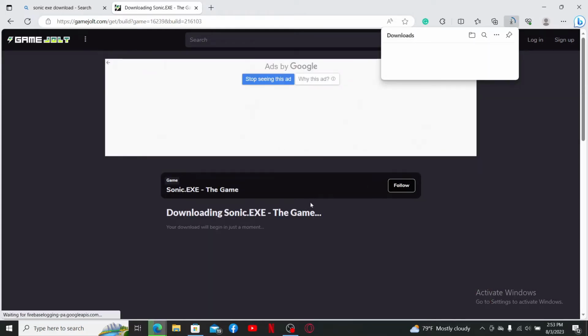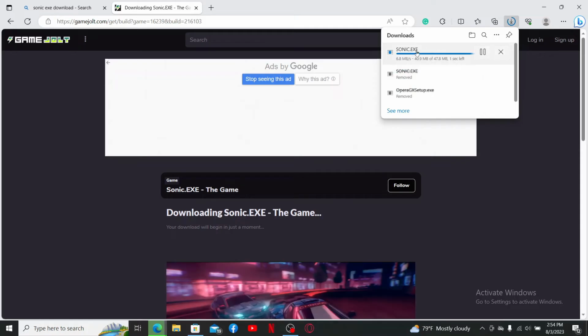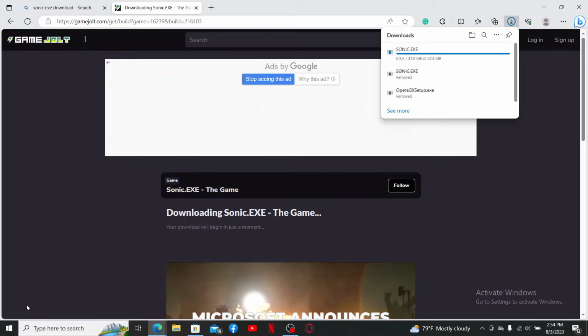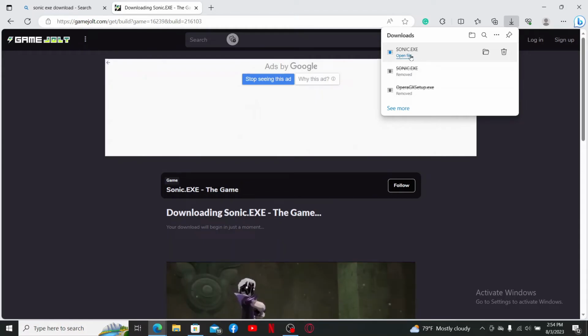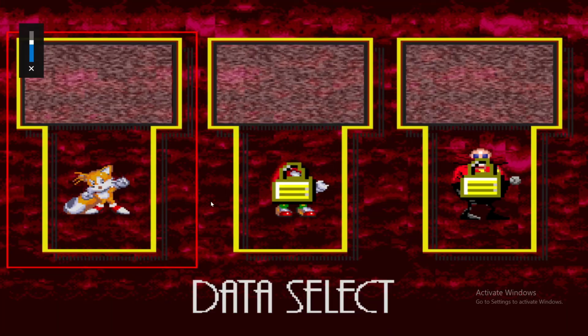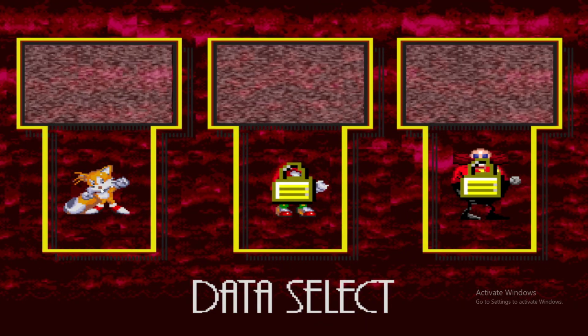Now wait for the file to be downloaded, which should pop up right at the top right or the bottom left. Once done, click on open file and you'll be able to download Sonic.exe game on your PC. That is how you'll be able to download Sonic.exe for your PC.